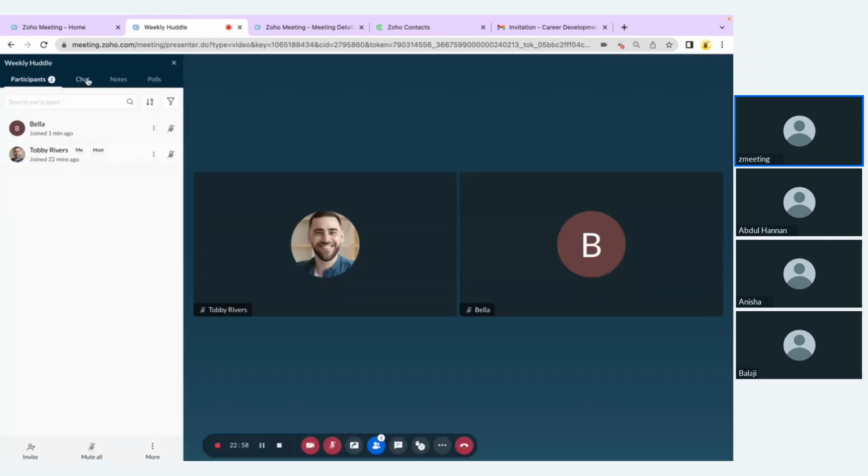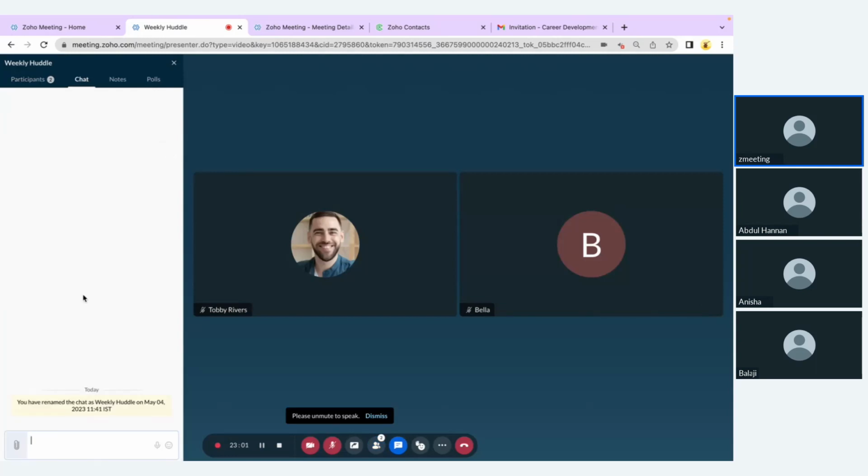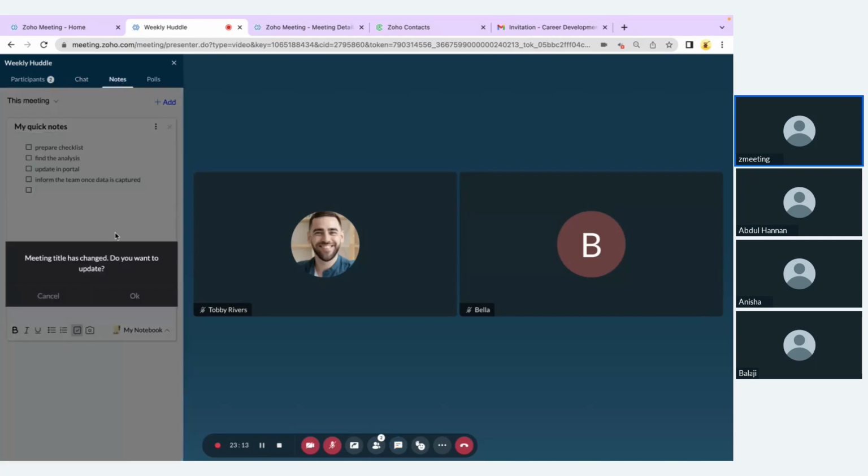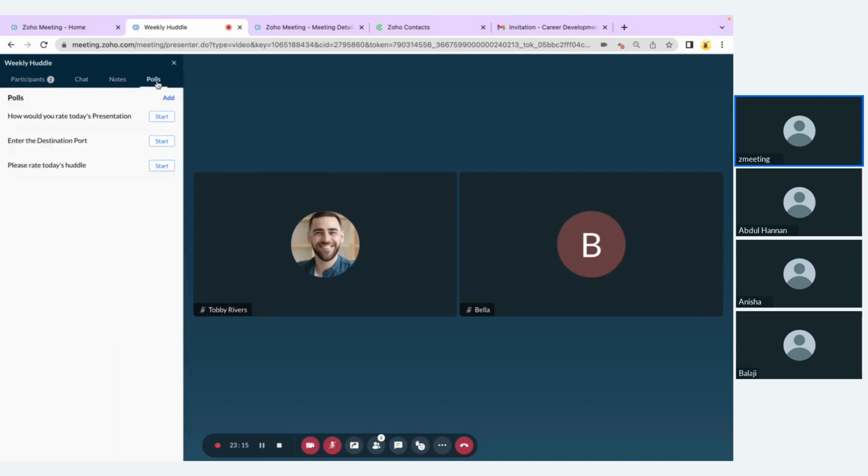Now, let's move on to the next tab, chat. Here you can have collaborative communication among your participants using this public chat. And in order to enhance the ease of access, we have provided a tab view to easily navigate the chat, notes, and the polls from the participants tab itself.